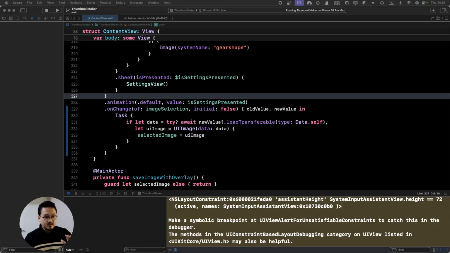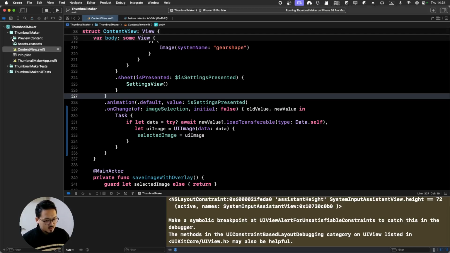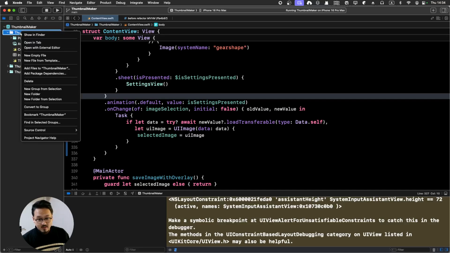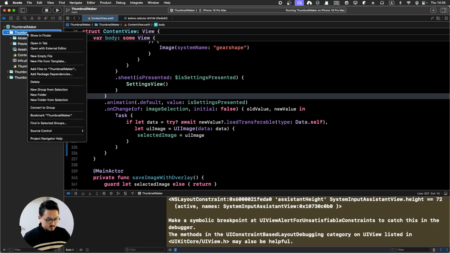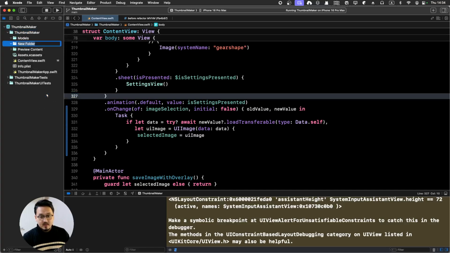So first we have to go back to the left side. We're going to get the structure correct, so I'm going to create multiple structures. I'm going to create a new folder, and that folder will first be MVVM, right? That stands for model, view, and view model. So models, and then another new folder for views, and view models.